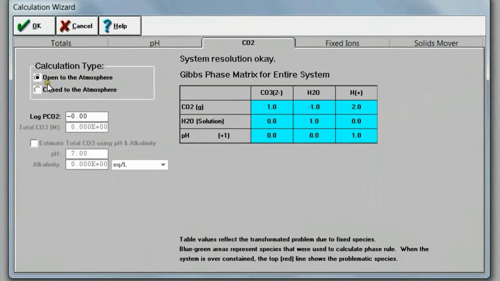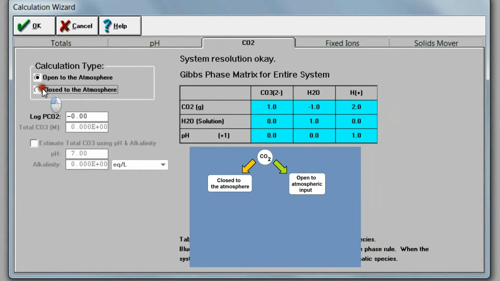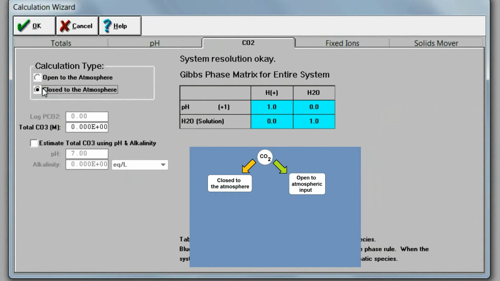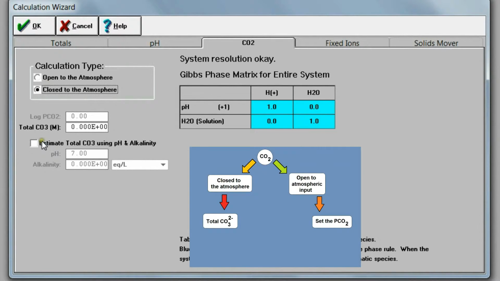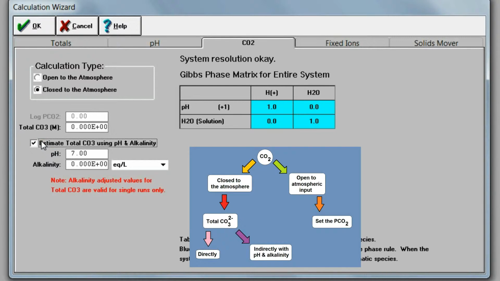The CO2 wizard allows you to open or close your system to atmospheric inputs of CO2. If the system is closed, you will need to set the total carbonate concentration. If it is open, you will need to set the partial pressure of CO2. Total carbonate can be set directly or indirectly using pH and alkalinity.